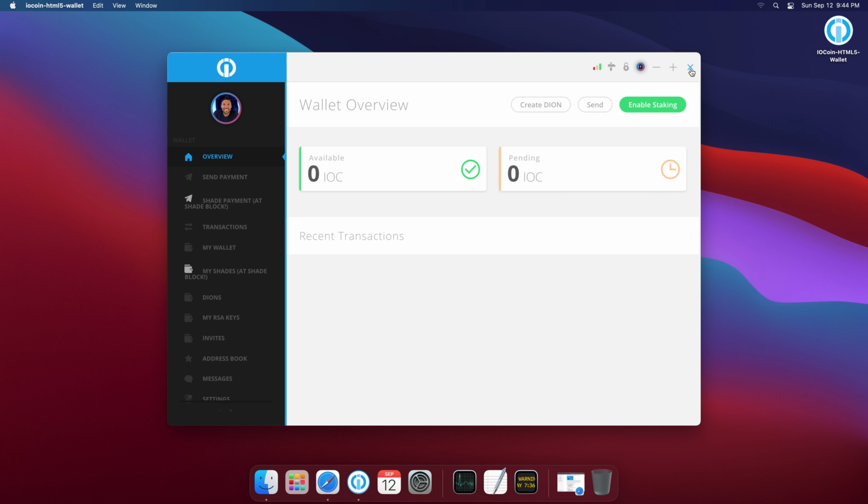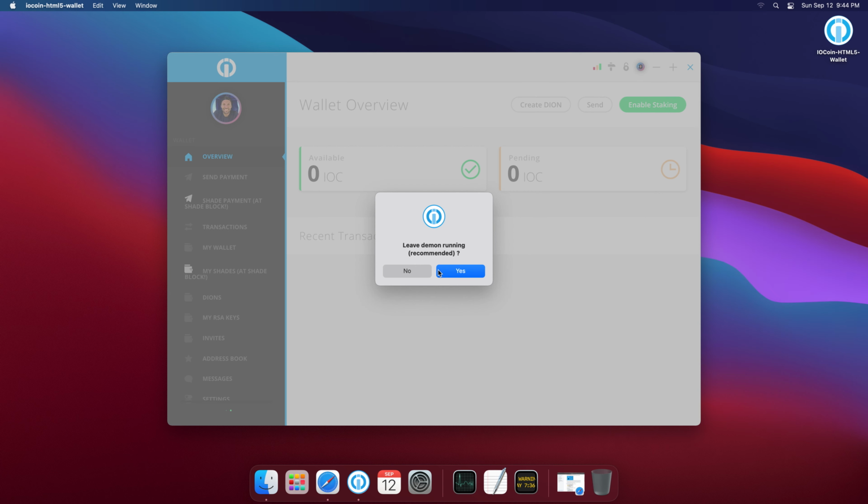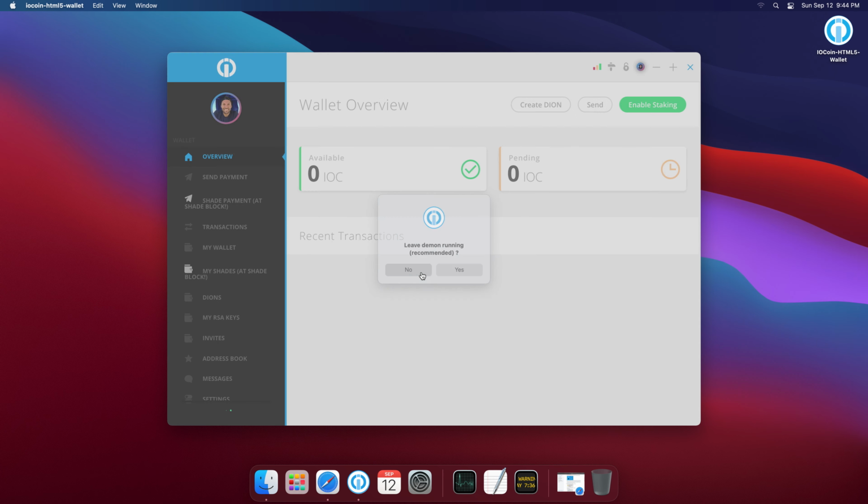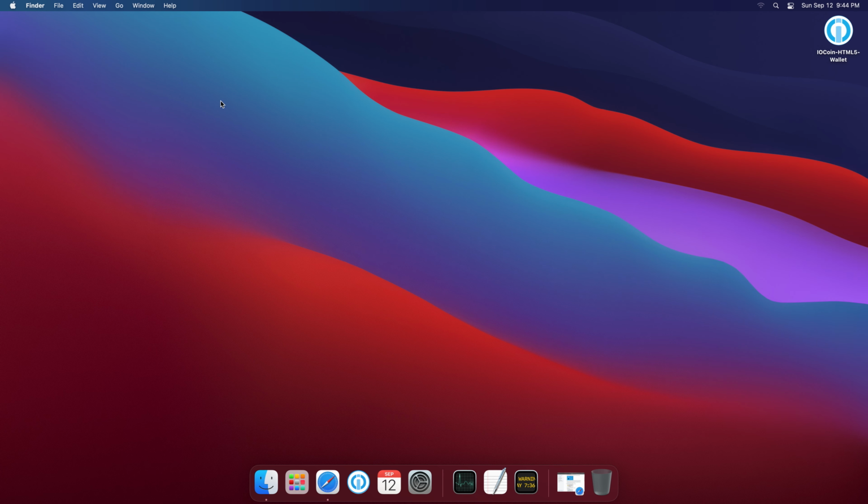And in order for that to work, all you have to do is close out the wallet. When it asks whether to leave the daemon running, you say no. At this point, you wait just a little bit to allow for that daemon to fully close.